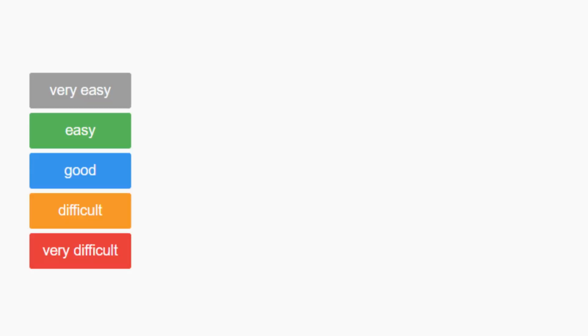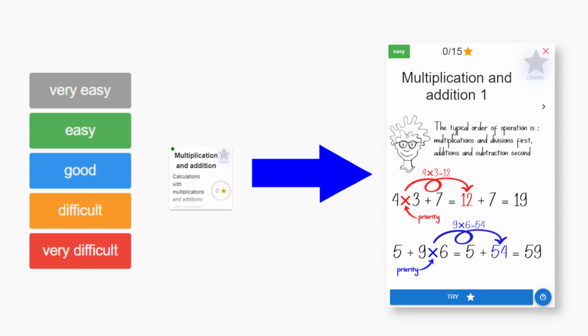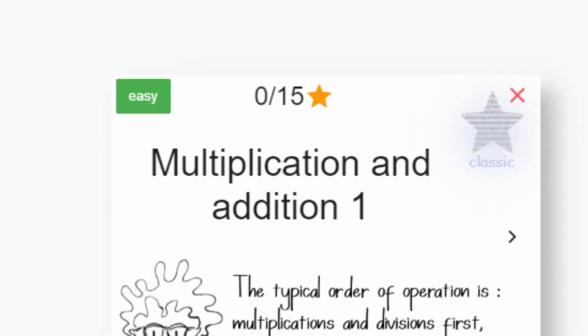As you can imagine, some tricks are more difficult than others. To indicate this, you will find a small dot on the tricks card as well as a label on the tricks modal. These indicators are dynamic, meaning that they will change according to your performances on similar tricks.